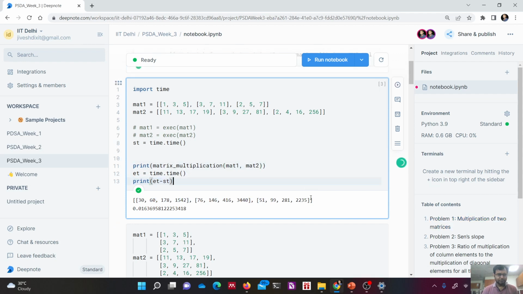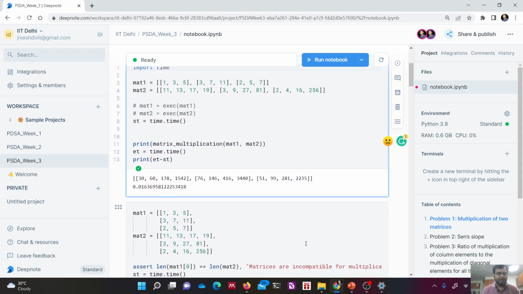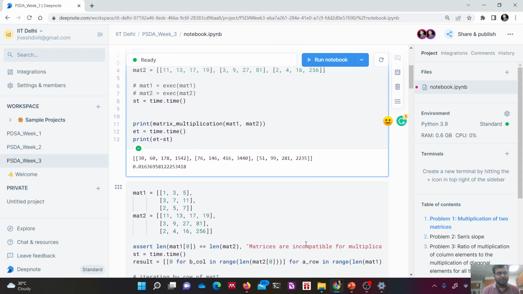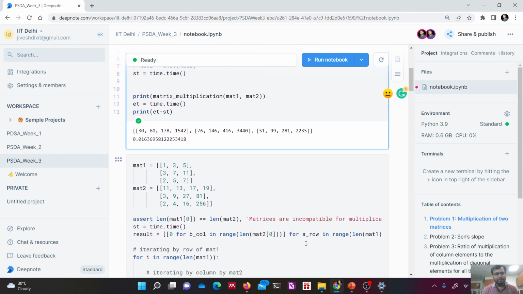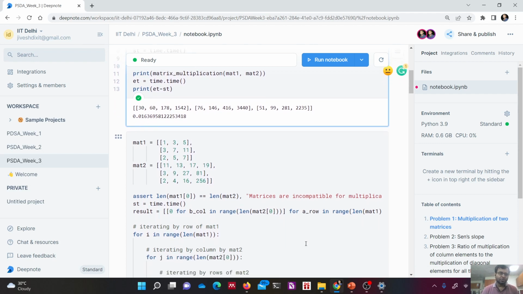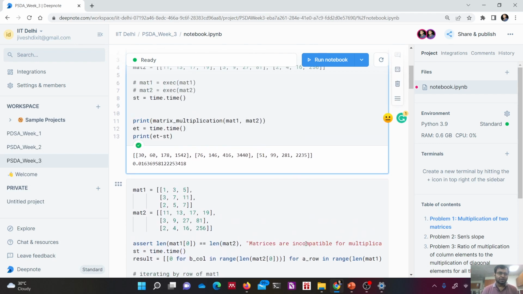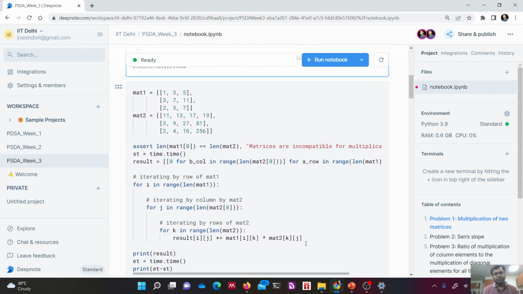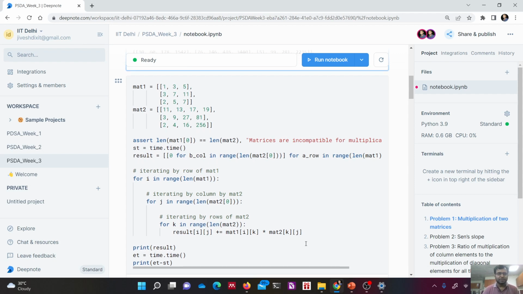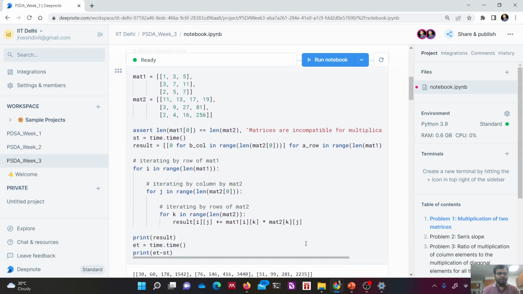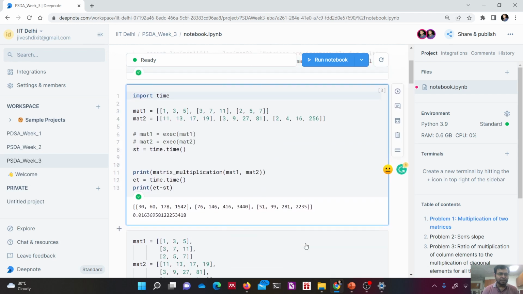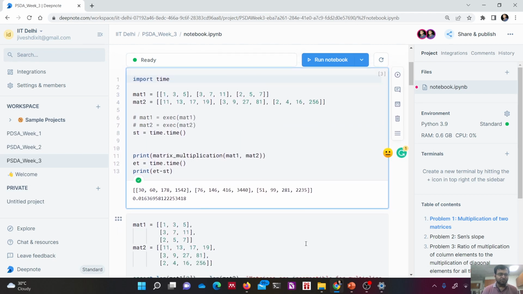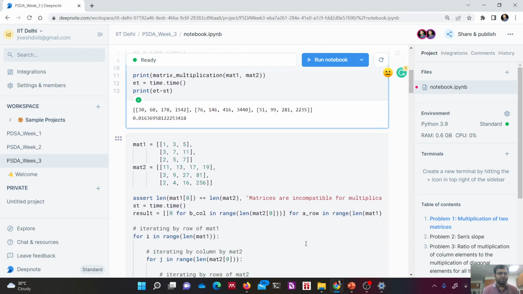I mean, this is just a 3 cross 3 multiplied by a 3 cross 4 matrix. So you can simply check the output of those multiplications, and we will look at another approach to solve the same problem. In this approach, we'll not be using any list comprehension, whereas we'll be using nested for loops, and we'll see how it is going to work out. You can see that for matrix 1 and matrix 2, we have chosen the same matrices, so it should produce the same output.